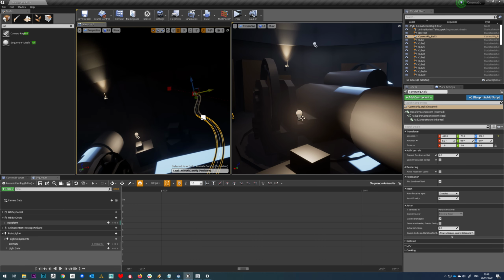Now, obviously our standard way of parenting is to grab our object and attach it like so. And that will attach it. So if I select the cine camera, just reset these, you can see it's on the rail like so. And if I select the rail, you'll see I can change this value to move up and down the rail. If I tick on lock orientation to rail, then the camera will actually rotate with the rotation of the curve.